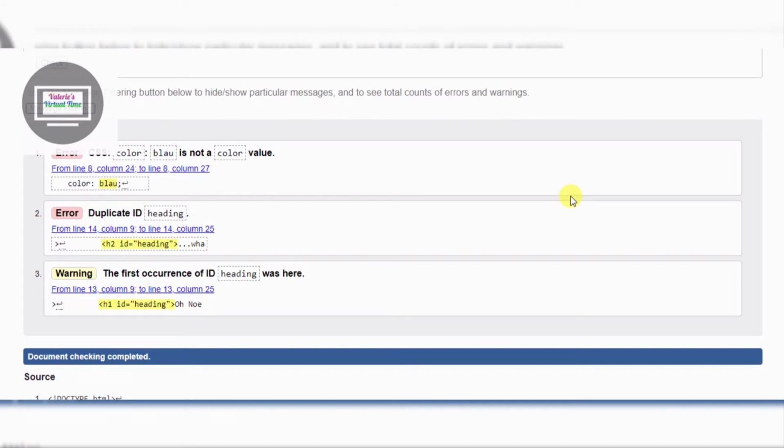Number one, from the CSS. Oh, there are two errors. Number one error, in the CSS, I'm just going to put it in a sentence: the color blau is not a color value. It's blue, not blau. From line 8, column 24, to line 8, column 27. I have no idea what that means, so I'm just going to skip it. All right, anyways, let me write that on my paper.